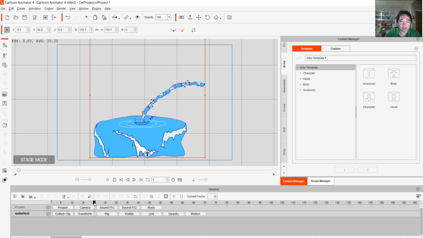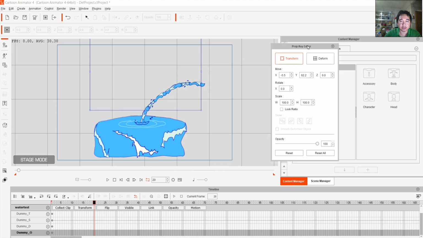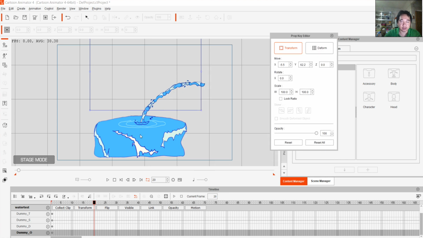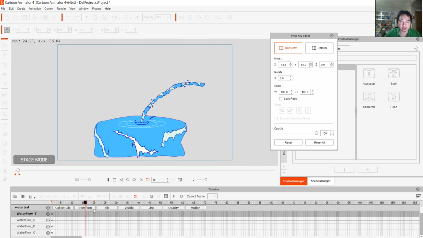I use 20 frames to animate this one. If you wish, you can use 30 or 40 according to you. I use 20, which is my default. I click this one for Deform Prop key editor. The first thing I need to animate is the line. I loop this one to check. When we use loop, it is very useful when we need to check the animation like this. You see.